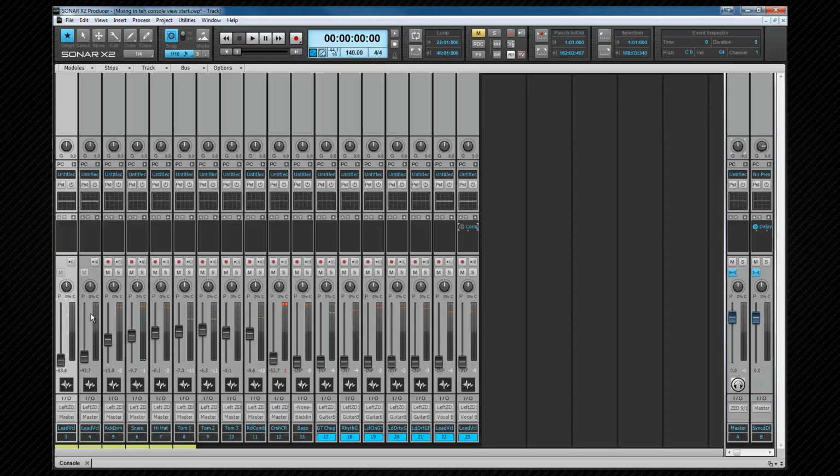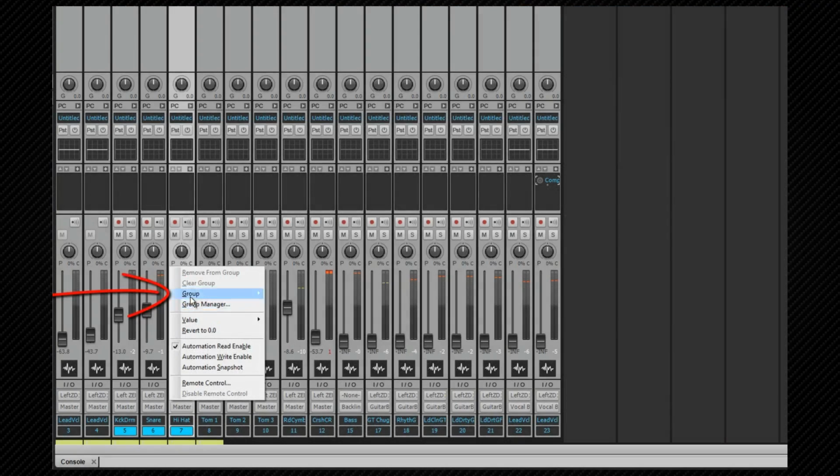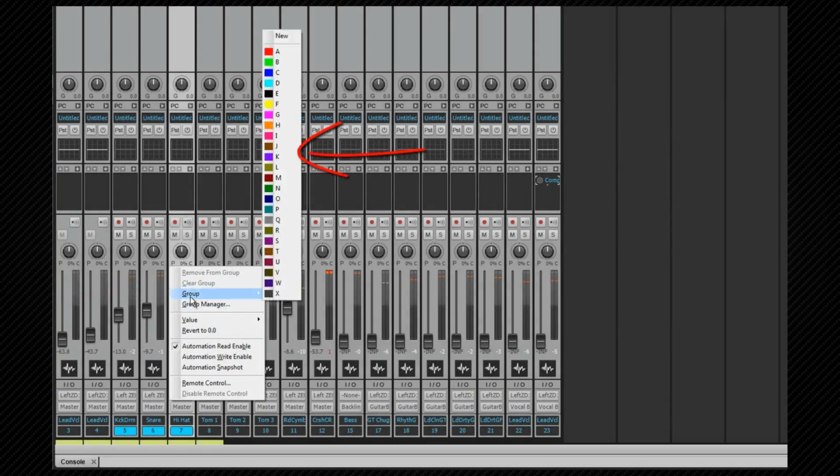There are several ways of adding tracks to groups, so let's have a look at some of them. Here are my drum track faders already set to relative levels, and I'm going to assign them to a group. First I'll select the kick to the hi-hat, and then right-click on one of the faders and select Group from the right-click context menu. Here you'll see there are already 24 groups set up, labelled A to X, that can be used. Note that when a group's in use, there will be an asterisk beside the group name.